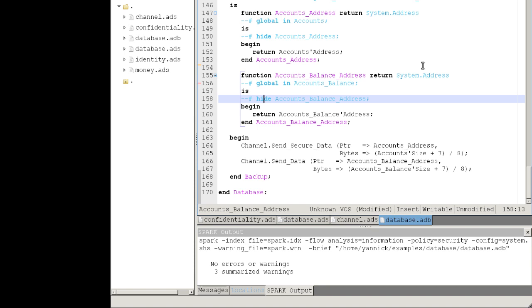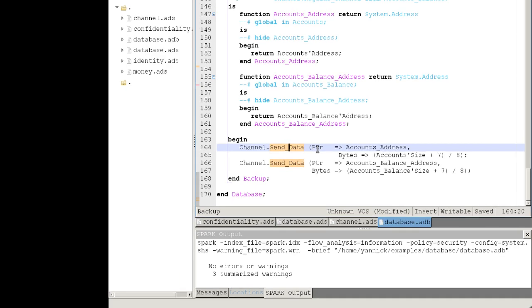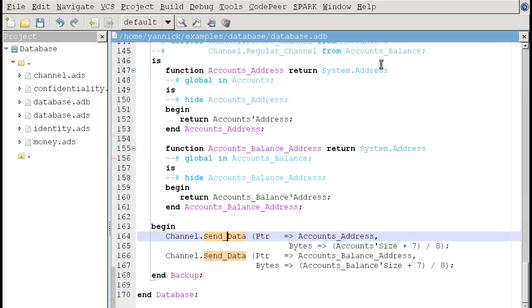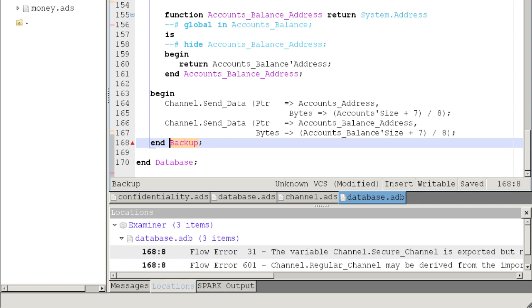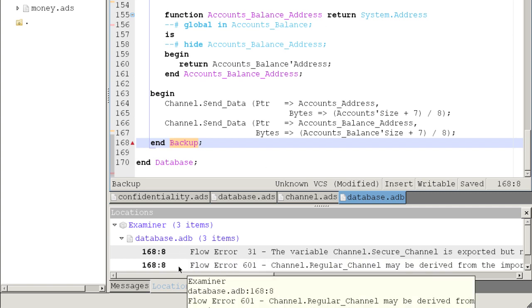Let's try sending identity data through the regular channel. This is detected by the examiner.